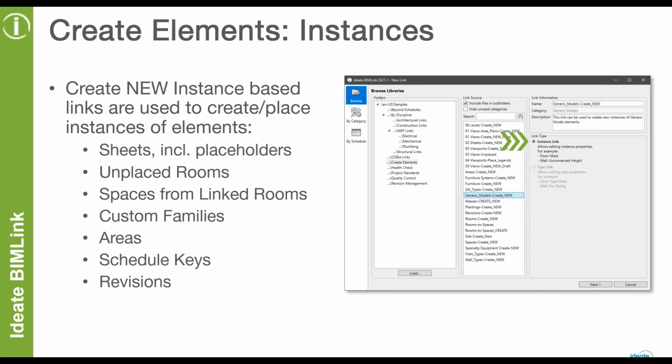Now, I want to point out that when you look at some of these links, despite how they're named, you really want to pay attention to whether they are instance-based or type-based, okay? In the instance-based links, we're creating or placing these types of elements. A great example is, how do you create a bunch of sheets? Whether they're sheets that show up in your sheet list in your project browser, or some sort of placeholder sheets, that would be an instance-based workflow.